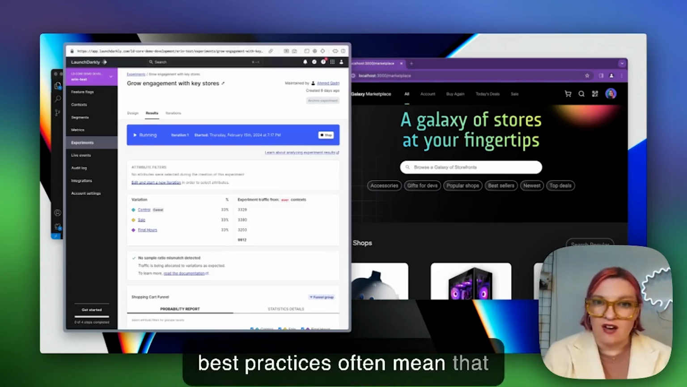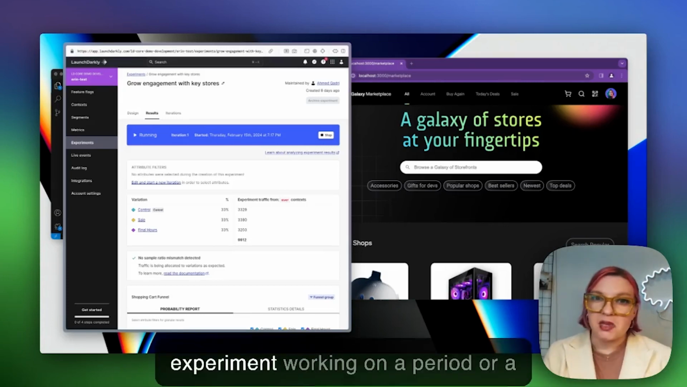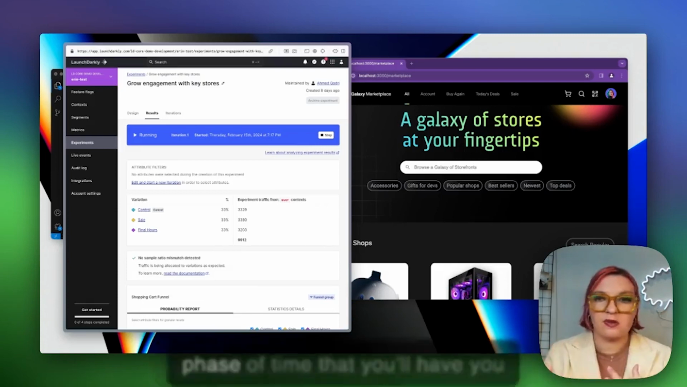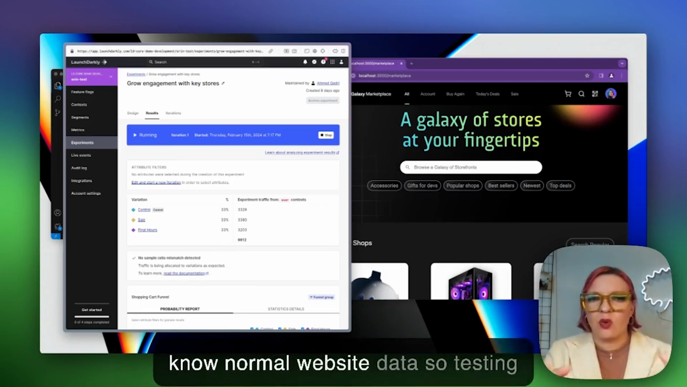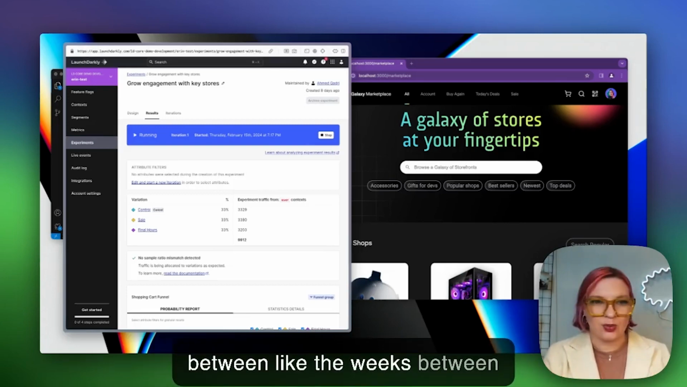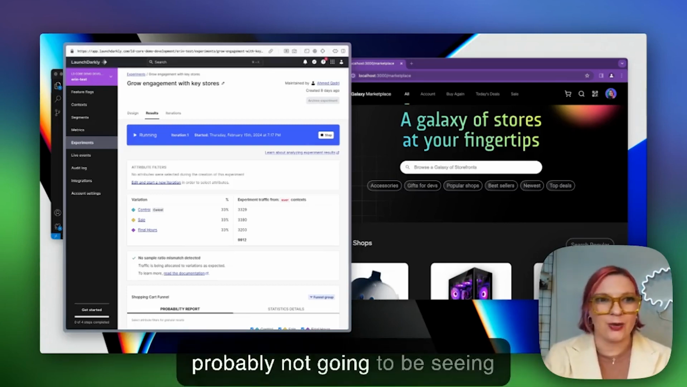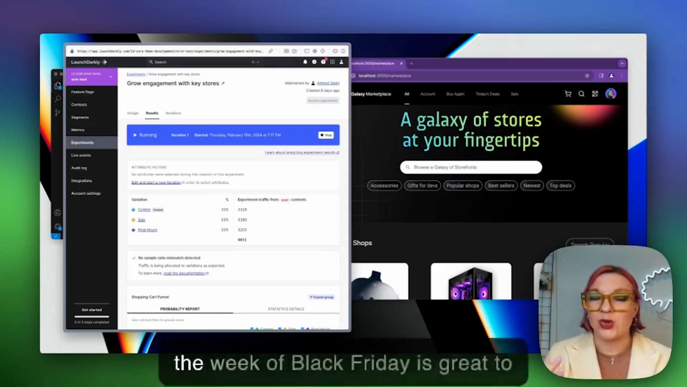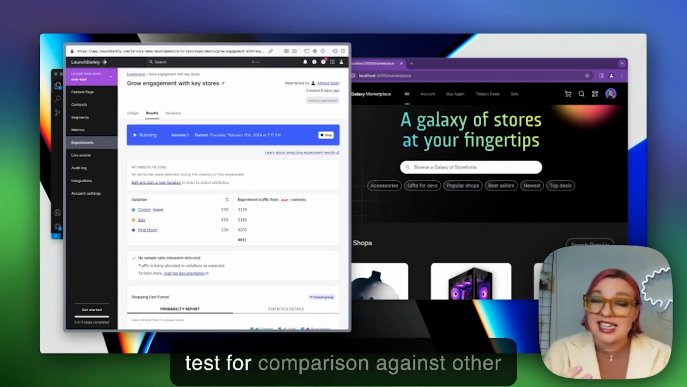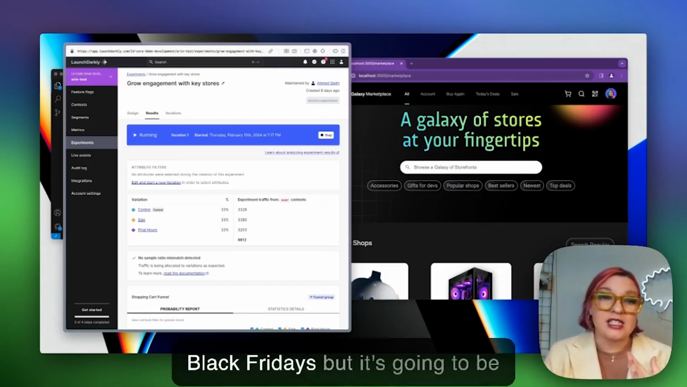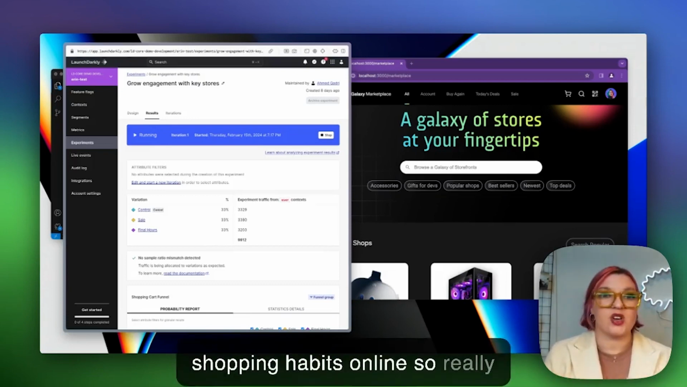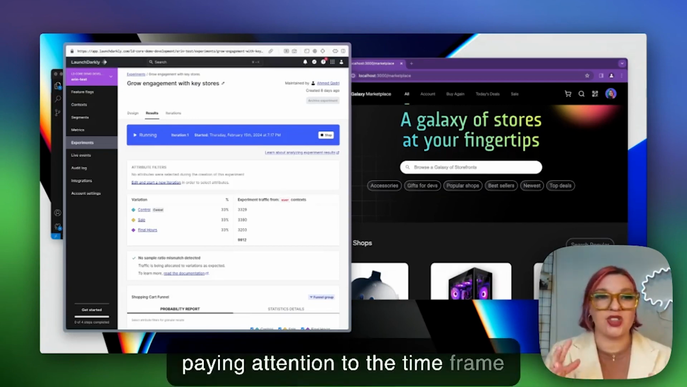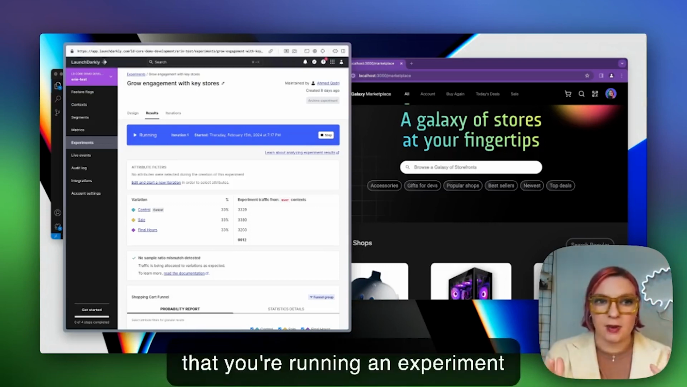Best practices often mean that you're going to be running an experiment, working on a period or a phase of time that you'll have normal website data. So testing between the weeks between Christmas and New Year's are probably not going to be seeing those normal online behaviors. So the week of Black Friday is great to test for comparison against other Black Fridays, but it's going to be different from our day-to-day shopping habits online. So really paying attention to the time frame that you're running an experiment.